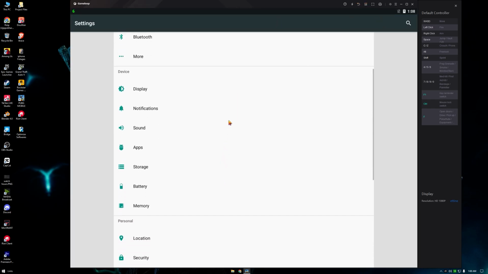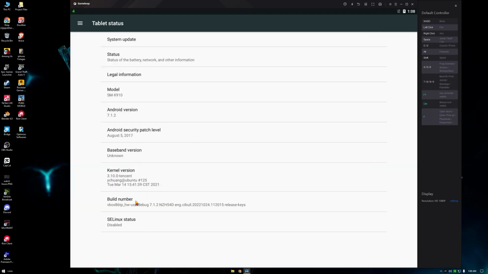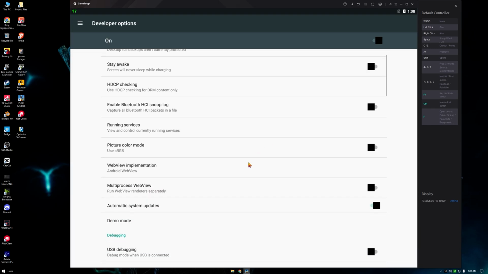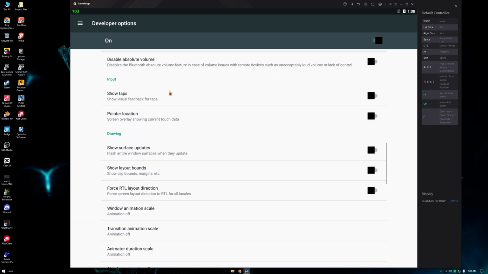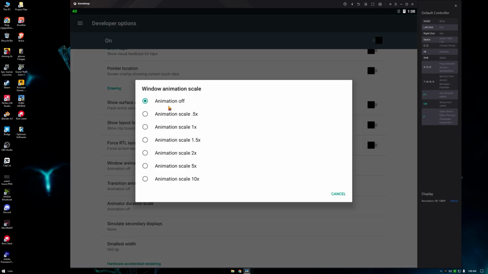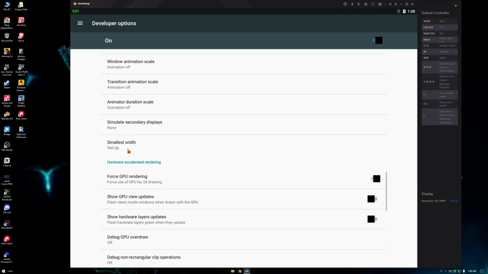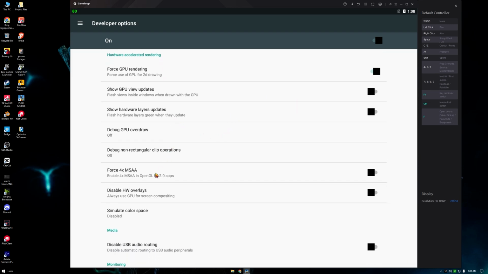Now for the sneakiest part, developer options. Tap About Tablet, like it owes you money until you unlock those options. Turn off all animations. We need speed, not a ballet dance. Enable Force GPU rendering and Force 4X MSAA. It's like putting jet engines on a scooter.